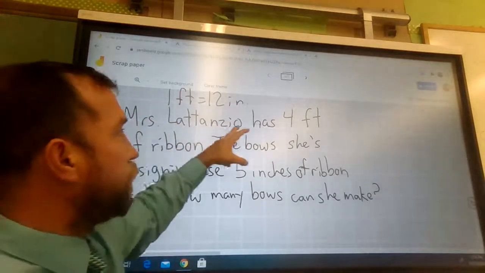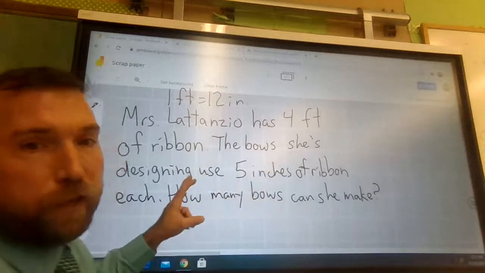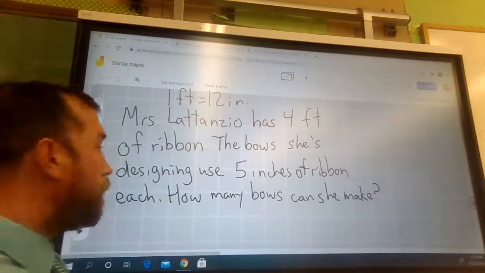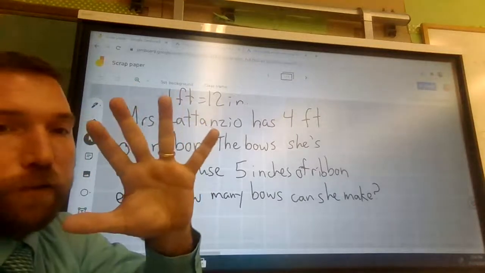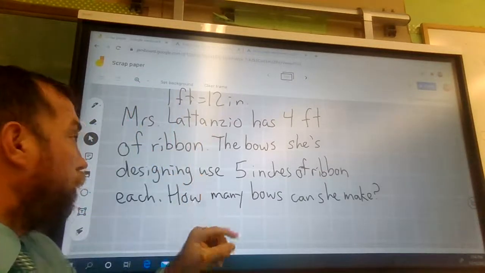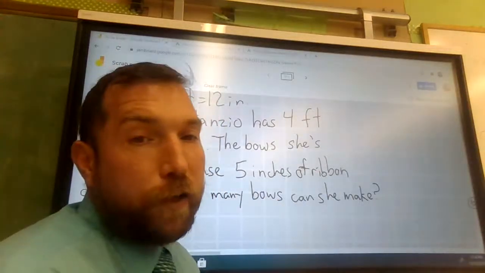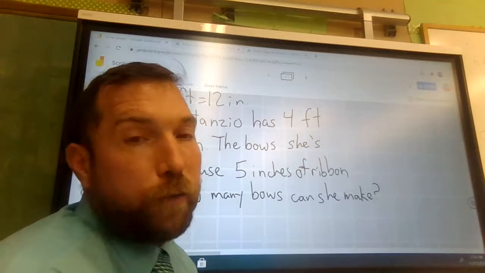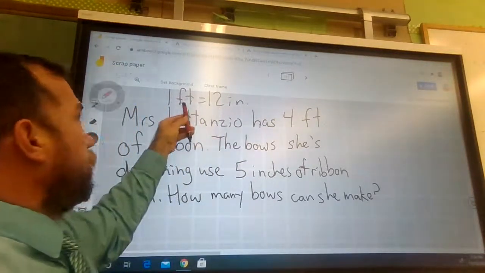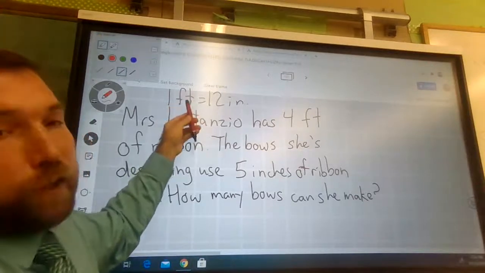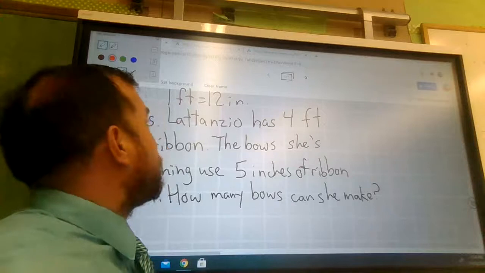Mrs. Latanzio has 4 feet of ribbon. The bows she's designing use 5 inches of ribbon each. Okay, so every time she uses 5 inches of ribbon, she can make 1 bow. How many bows can she make? That's our primary question, or our number one question that we're trying to figure out. So a couple things we have to do first here. First, we have to convert our feet to inches.